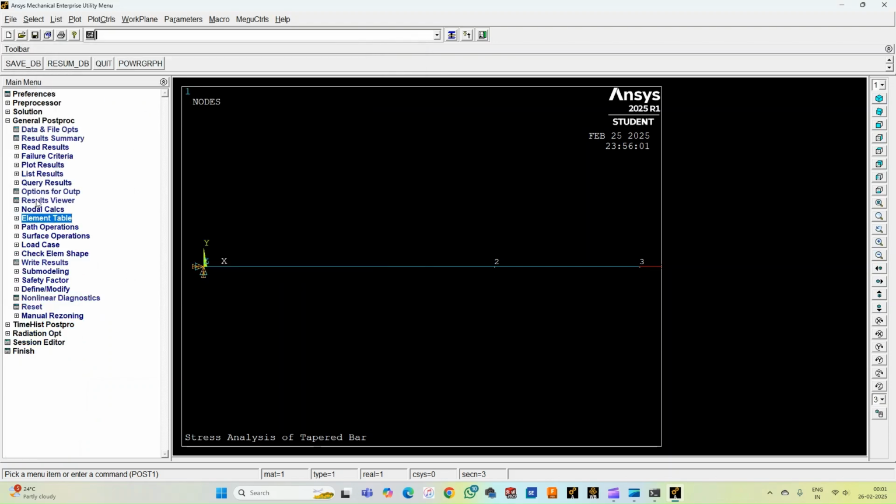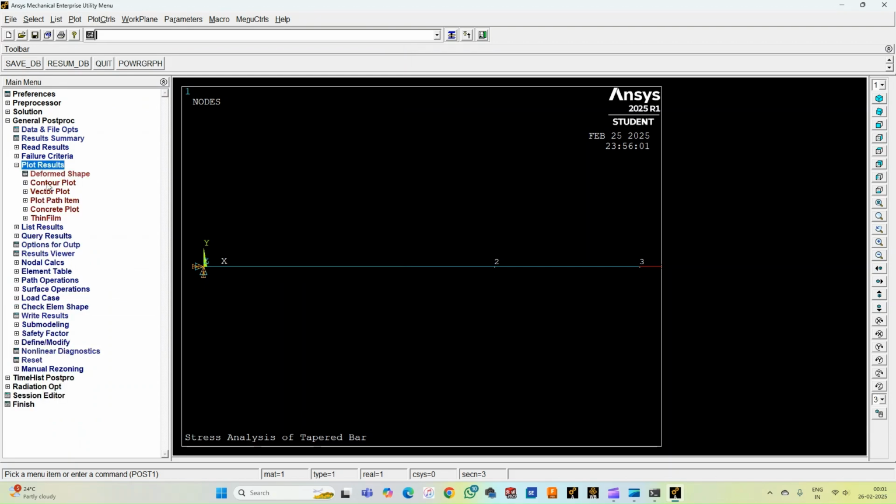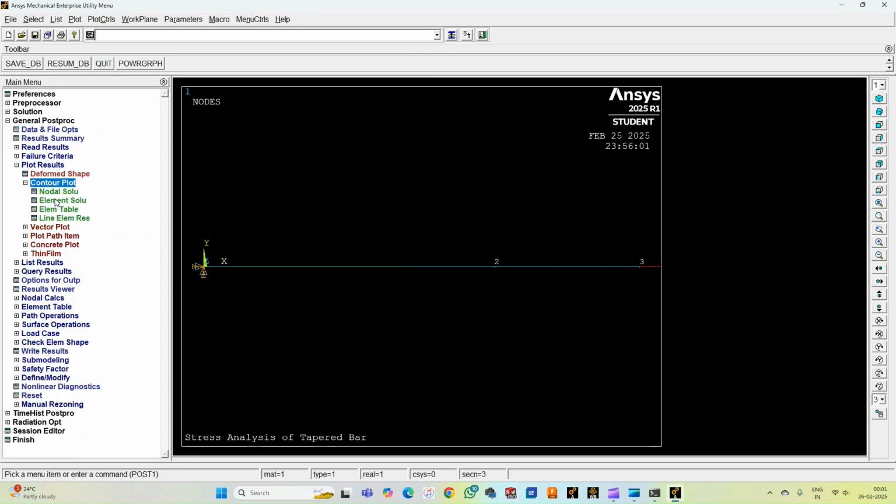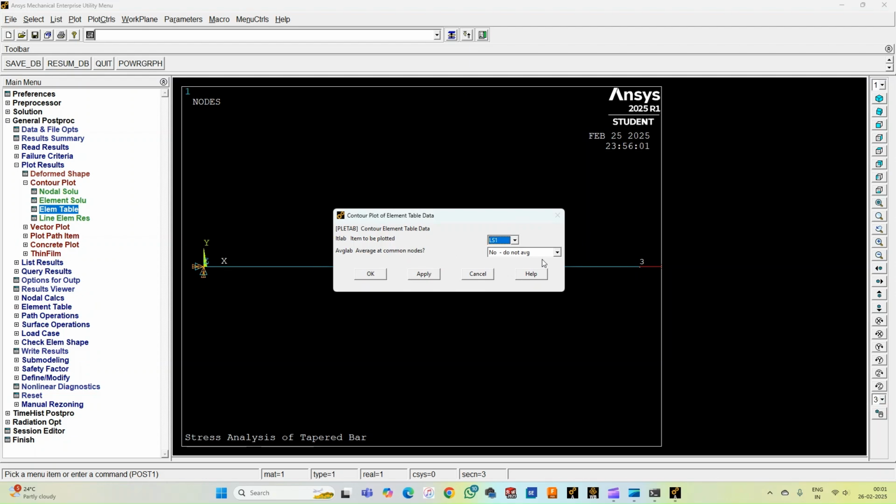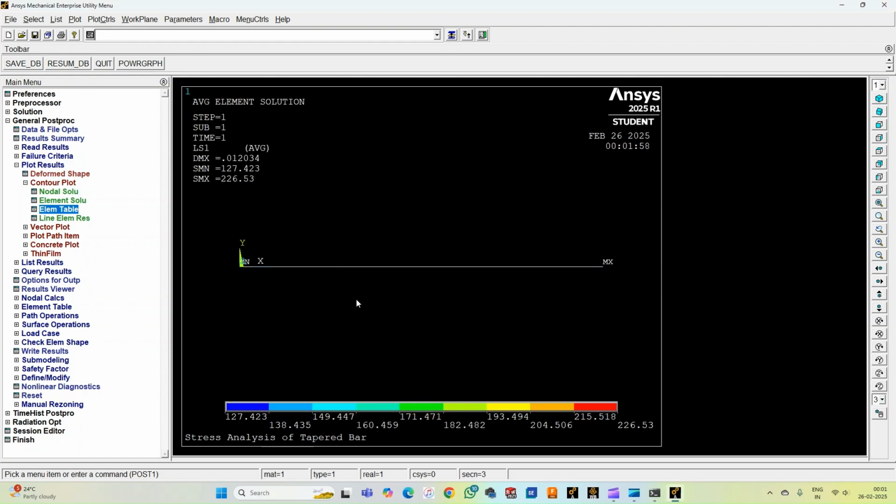Now let us compute the values of the stress. So go for plot results, select contour plot, select element table, and by default LS1 is selected. Select S average, click OK, and you get the values of the stress. So the minimum stress is 127.423 megapascals and the maximum stress is 226.53 megapascals.